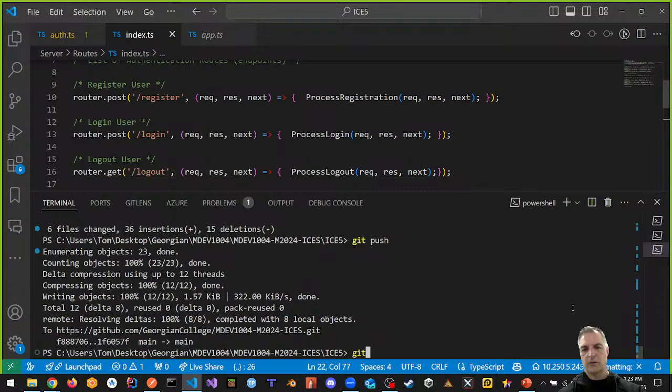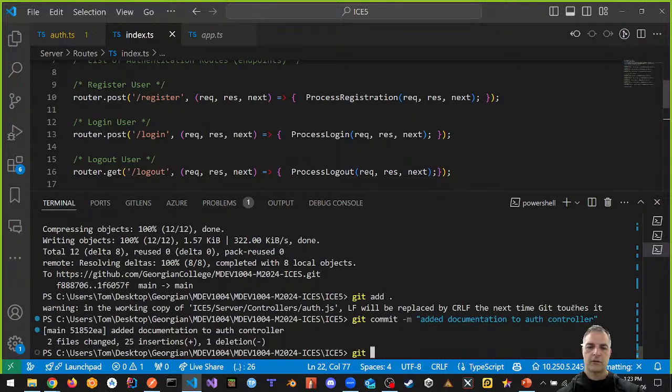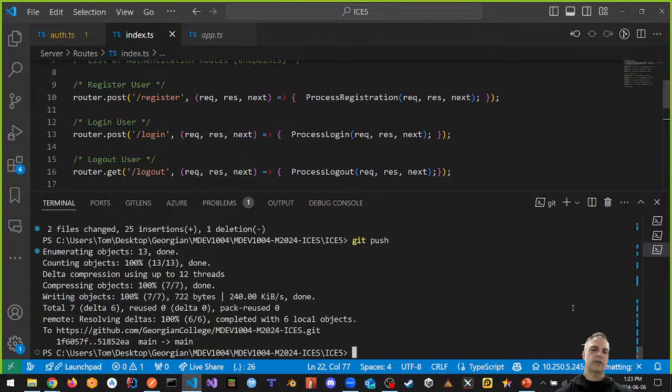So git add dot, git commit -m, we'll say added documentation to auth controller. Okay, so we did git push. You can see we have several pushes now for this just one in-class exercise, and it's something that we need to do. Okay, last piece.